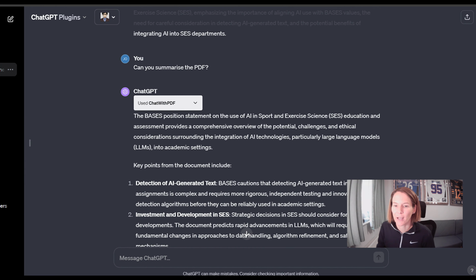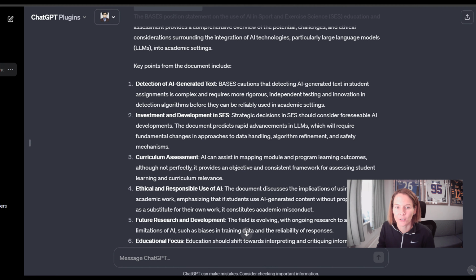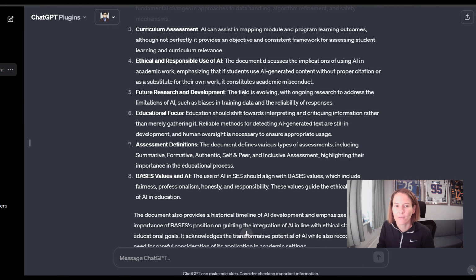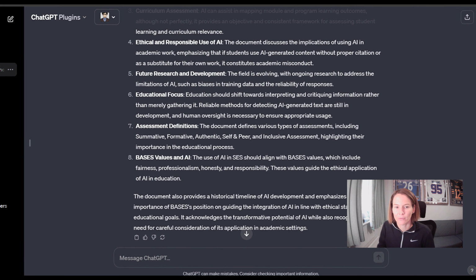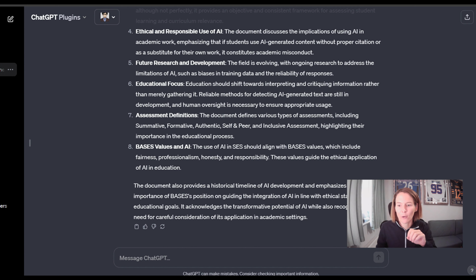A comprehensive overview of the potential challenges and ethical considerations surrounding the integration of AI, and key points include detection, investment, development, curriculum, assessment. We saw that ethical and responsible use, future research, educational focus, assessment definitions. We saw that was kind of earlier in the PDF. I would question whether that comes after future research and development. And I know as well from that PDF that the BASIS values are listed much higher up. So for me, again, it's reinforcing that it can extract information from a PDF with this plugin, but we have to, as always, check the information that it's providing.